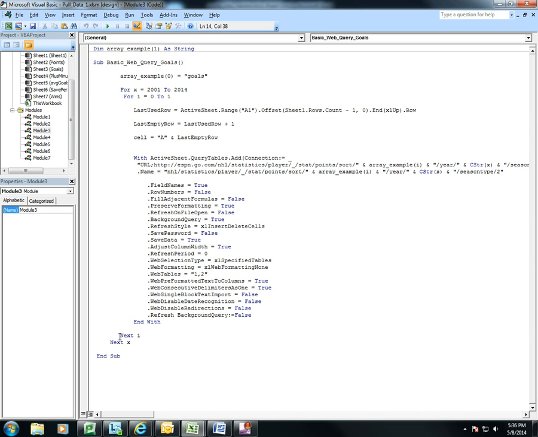You have to end the loop with Next. So here we have Next I, and there's only one I, so it keeps the I, but then it goes Next x. So it pulls from 2001 x, which is this year within the URL, all the way to 2014. So the only change in the URL requested to pull information from and paste it onto the spreadsheet is the year. It's the only variable.